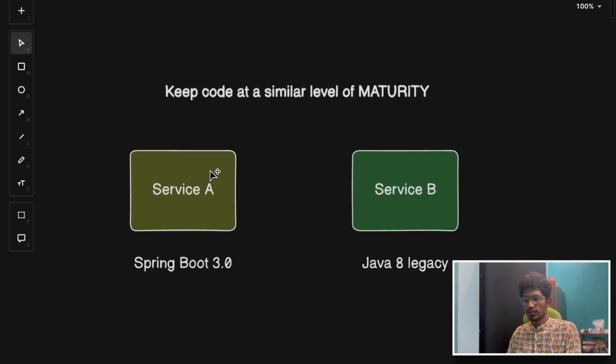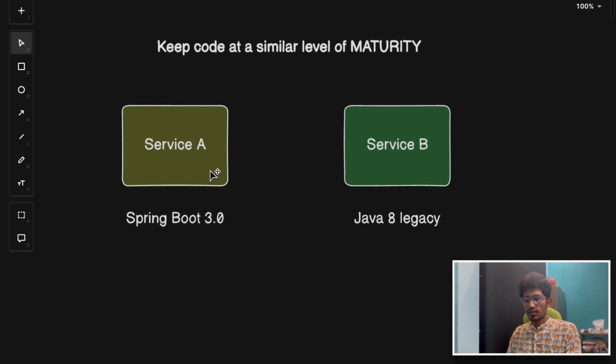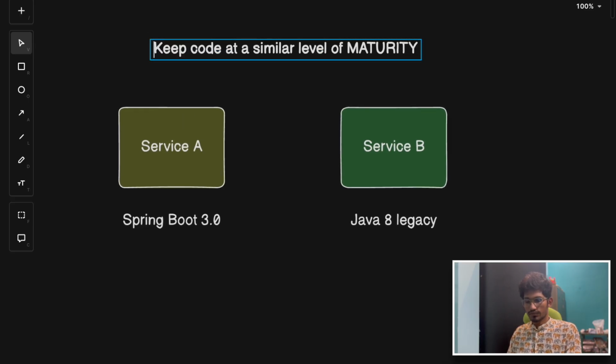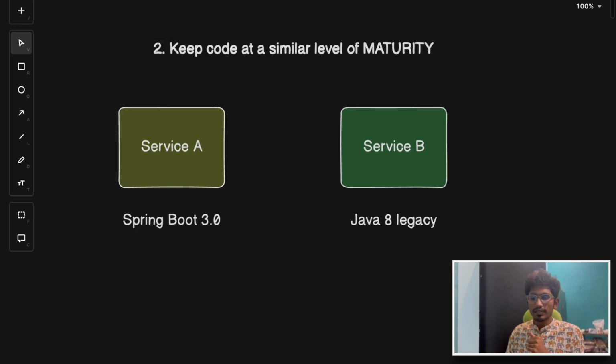Now let's move on to the next one. Our second best practice is keeping the code at a similar level of maturity. What do we mean by this? This is about technical consistency, basically.